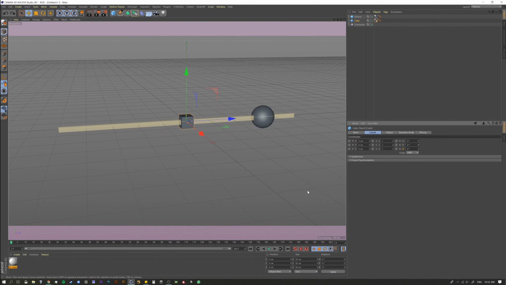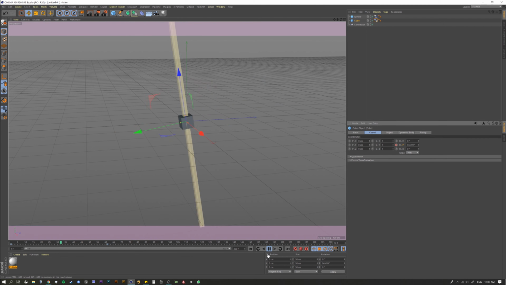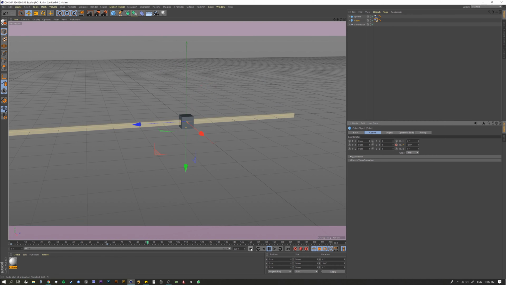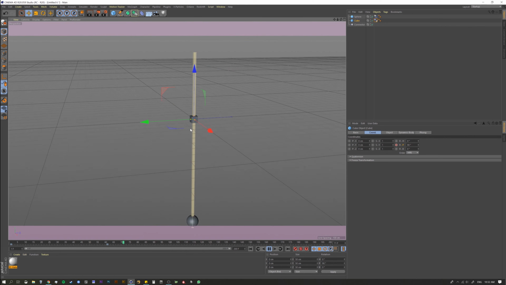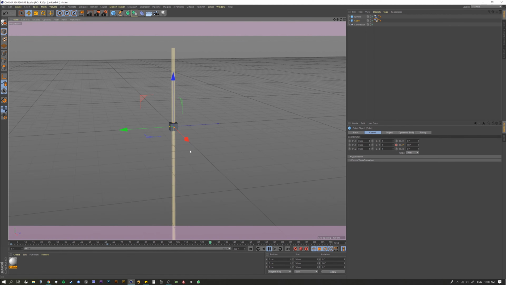Looks like Y. So let's rotate it from 0 to 180, like that. And now let's go back and hit play. Actually, you know what? Let's do 90, because you'll see that it's going to just fall off. Okay, so it just falls off and that bar tries to follow it.